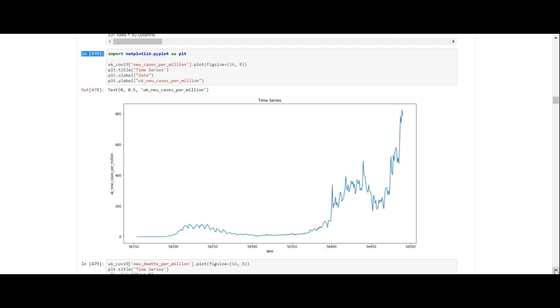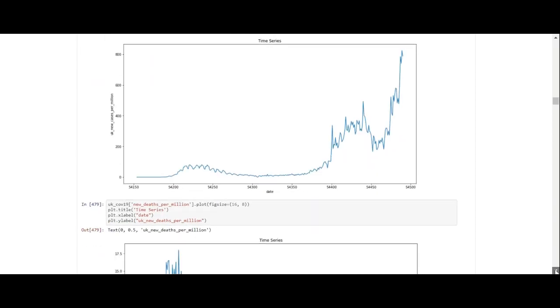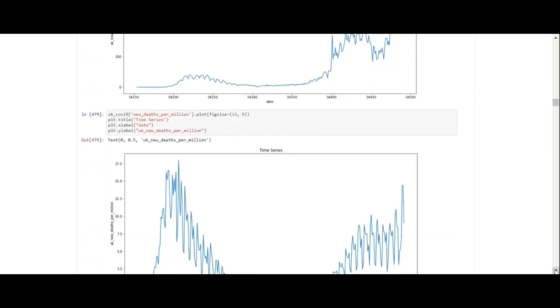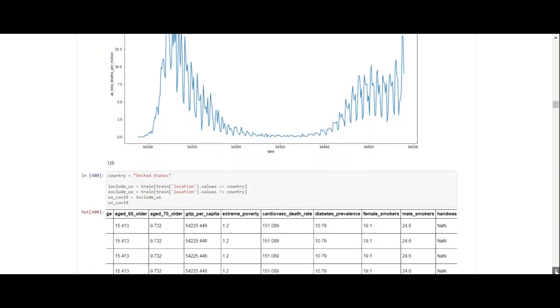So now, this is the new cases as of yesterday, and you can see that the new cases in the UK have just been spiraling upward. This is most likely due to the new strain of the virus that's a lot more virulent than the original strain. And now we've got new deaths, and you can see that the new deaths are just spiraling upward as well, and that's most likely to do with the new strain.